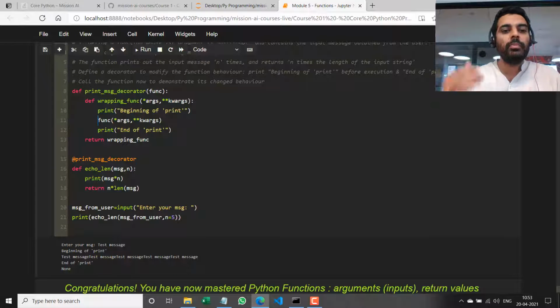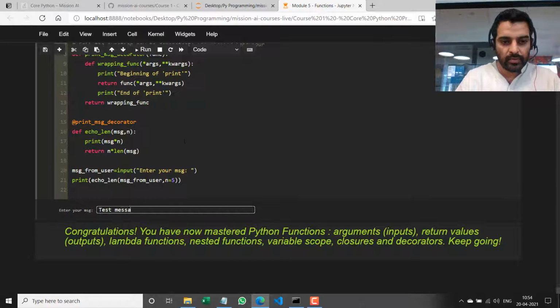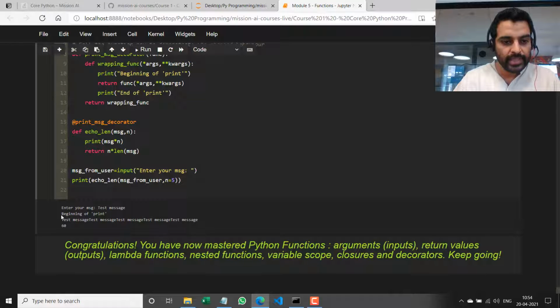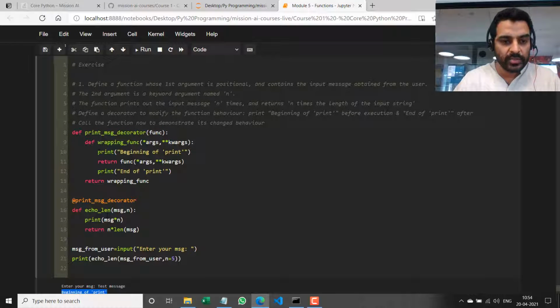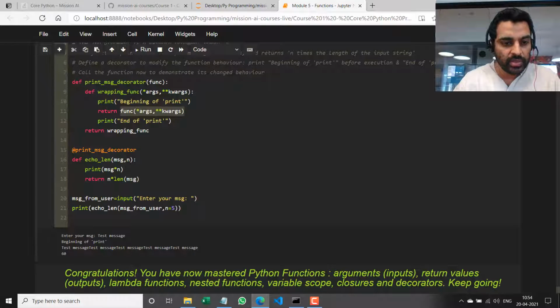So if we wanted to return the value from this function, we would use the return keyword here, right? So it would return everything that is returned from this function call. So if I run it now, I'll say test message is my input. It says beginning of print, which is what we expect here. It executes the function, and within the function it prints this message, which is what we expect. It returns the length of the message, which gets printed here, which is 60. But the weird thing is it didn't print end of print, right?